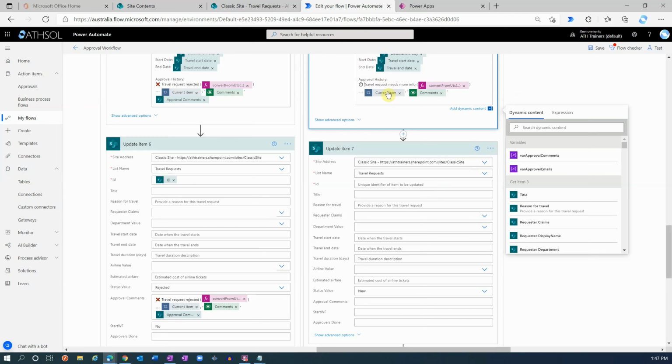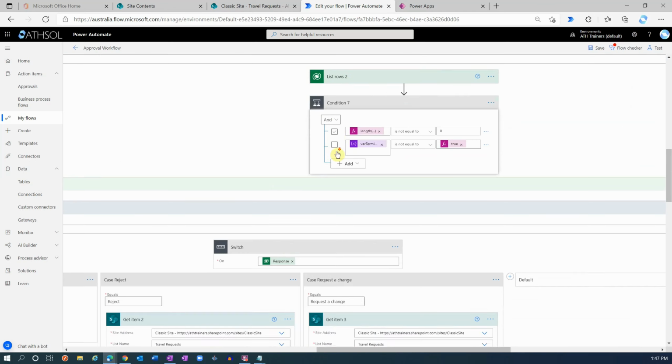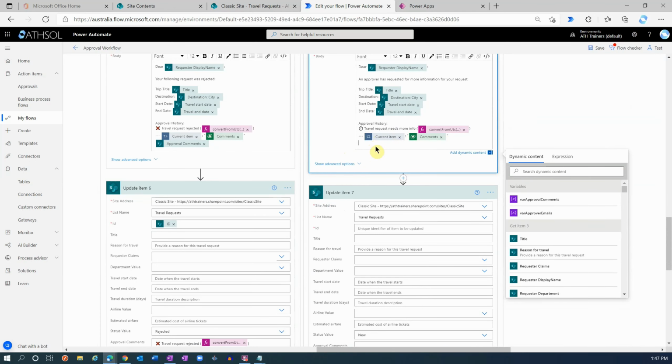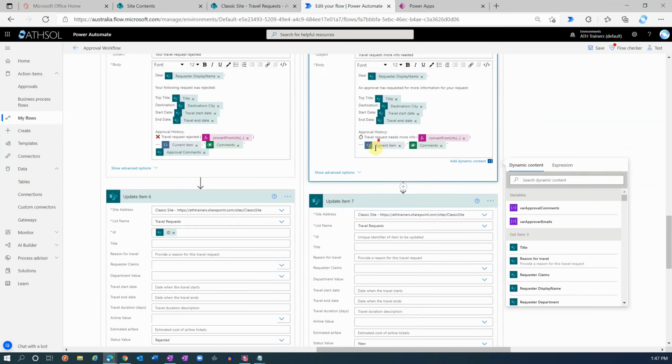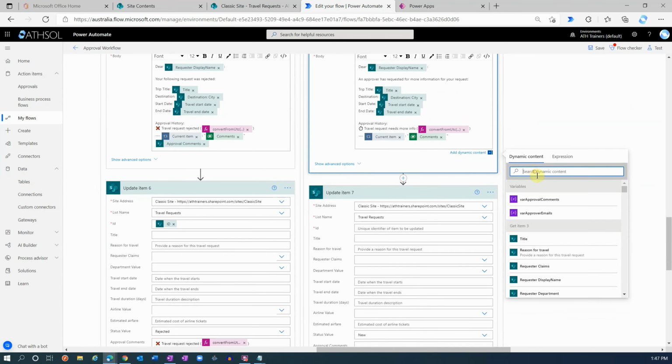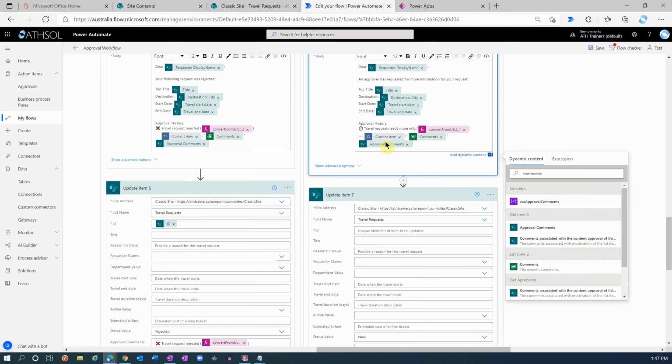The current item expression grabs the current user's email address who has responded and their comments, which is coming from our list item action here, the list rows 2. And then below that, we want to display any previous comments, which will come from our get item 3 action. So we can say comments will come from our get item 3 action, approval comments.